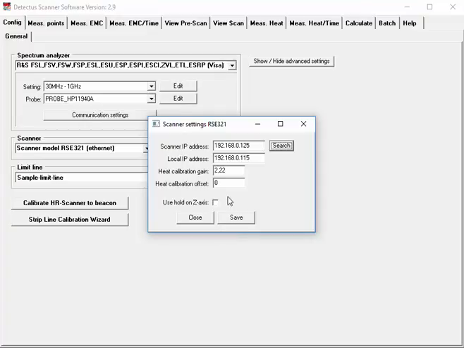The heat calibration gain and offset are for calibrating the temperature reading of the infrared probe. The procedure for this can be found in the printed or PDF manual. Use hold on Z-axis only if you have a very heavy probe. This would be to prevent the heavy probe from sliding down during long measurements. Okay, we are done here, so let's save and close this dialog box.